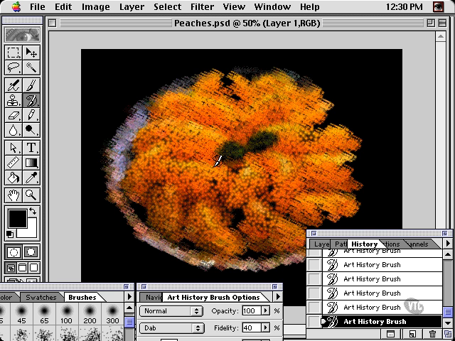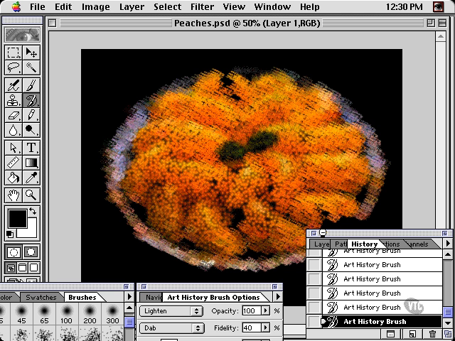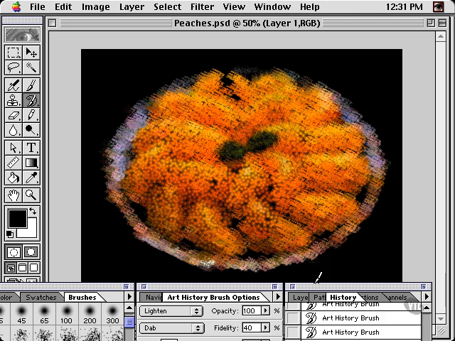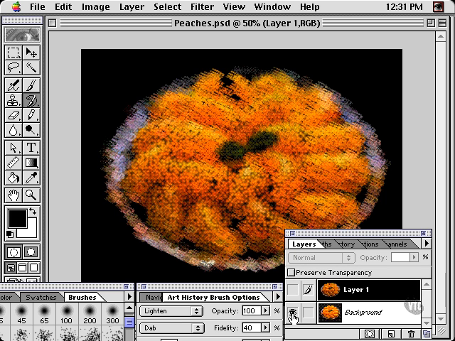You can also change the blending mode for the painting. For instance, lighting will affect more of the colors, since all the colors in the source are lighter than the canvas color, which is black. And you can see how far you've come along by viewing the previous layer.